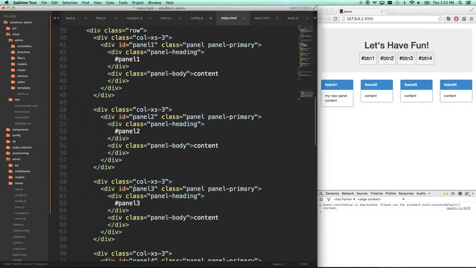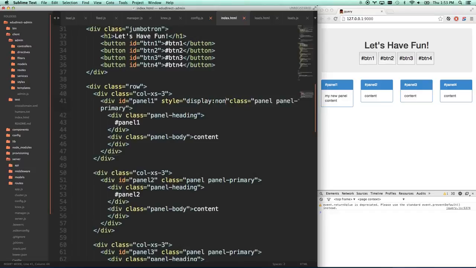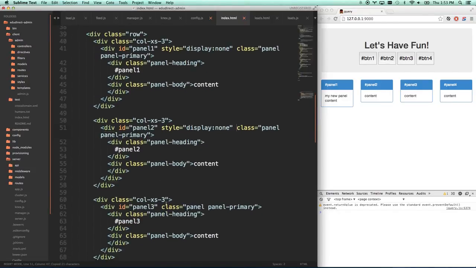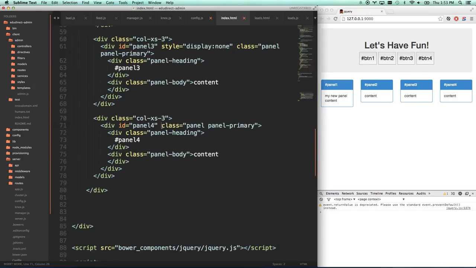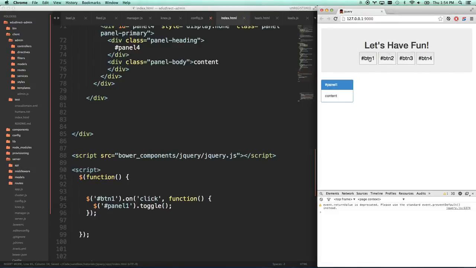Nice, very good. So that is pretty much how you listen to events and then tell your page to do stuff. One cool thing you could do is I could have all these panels hidden by default, which I could do with a CSS class, or in this case, I'll do it the wrong way here and go display none. So now all these panels are going to be hidden by default. And then the button will activate them and you'll get to show them. So button 1 on click, panel 1 dot show. Let's go and toggle. So on button 1 click, panel 1 will toggle. So they're all hidden. There you go.